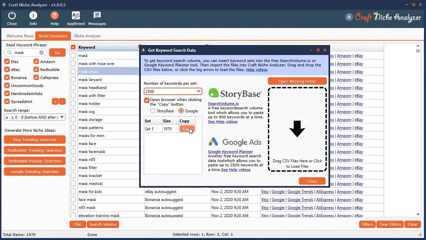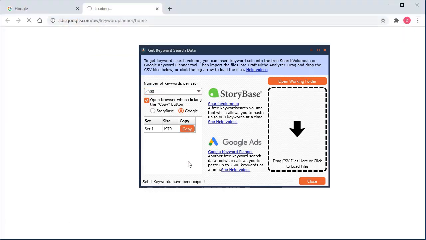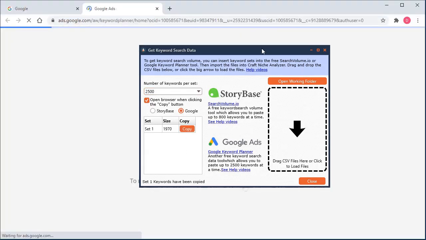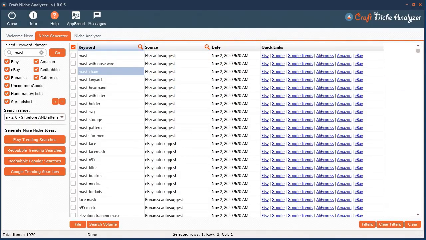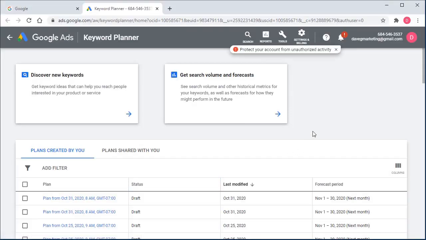So now once we click this copy button, what's nice, you've got this extra feature here, open browser when clicking the copy button. If I click this copy button, it will automatically take me right to Google, where I want to put in the search volume. It takes you right to the exact page. Of course, you've got to be logged into your account in the background and have an actual Google Ads account.